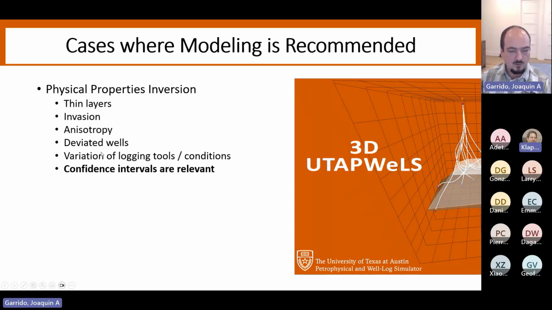Also, now that we have a more multi-well framework, if you have variation of logging tools or conditions, meaning that you may have wells in the same field that were logged using different tools or different conditions, if you turn them into Earth model properties, they're all in the same space, and you can work with them. You can put them together to get more general conclusions. And lastly, if you're interested in getting confidence intervals, that's what we're going to be focusing on today.